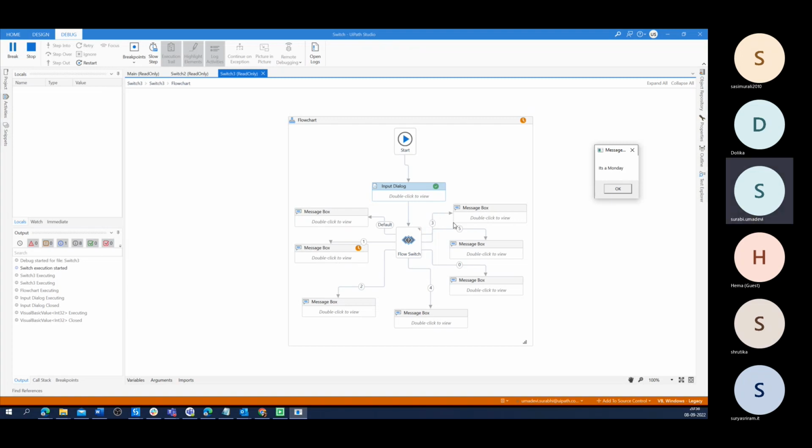The main concept is that whatever the input is, it will go to that message box. It will not execute all the values at a time. If you are giving 3, it will go to this message. If you are giving 4, it will go to this message box. So that was the main concept I'm trying to make you understand. Have you all understood this concept now?